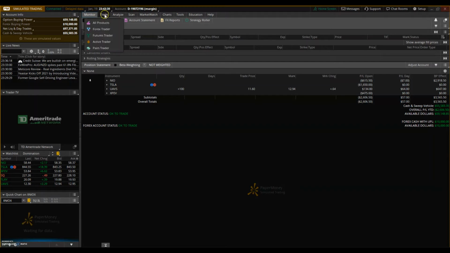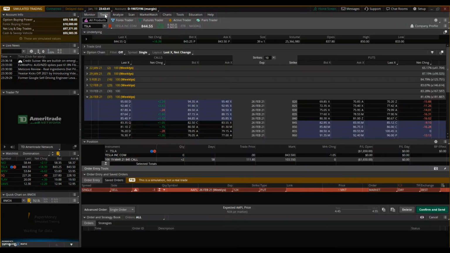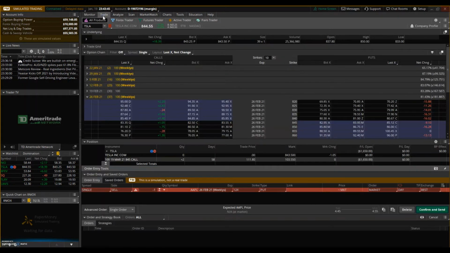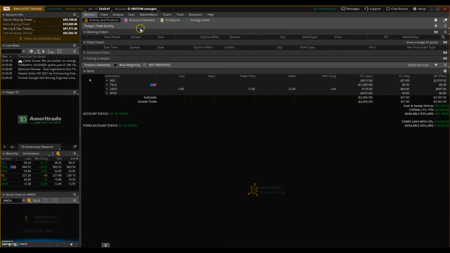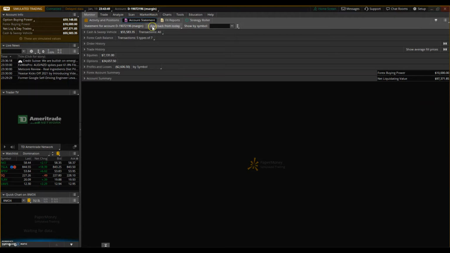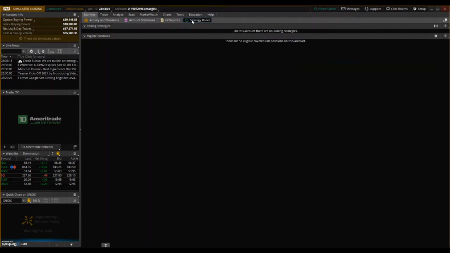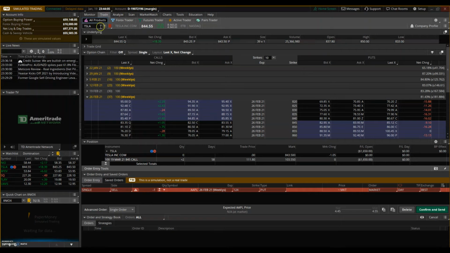As far as going to options, we want to go to trade, and then we want to go to all products. Actually, before that, account statement. You can flip through all these to see your statements and keep a record of your trades as far as options and everything else is concerned. Forex reports, strategy roller as well. And now we go back to the trading and explain options.